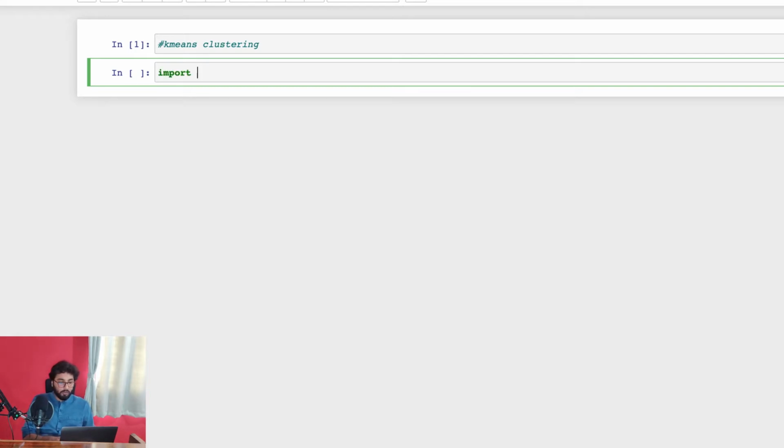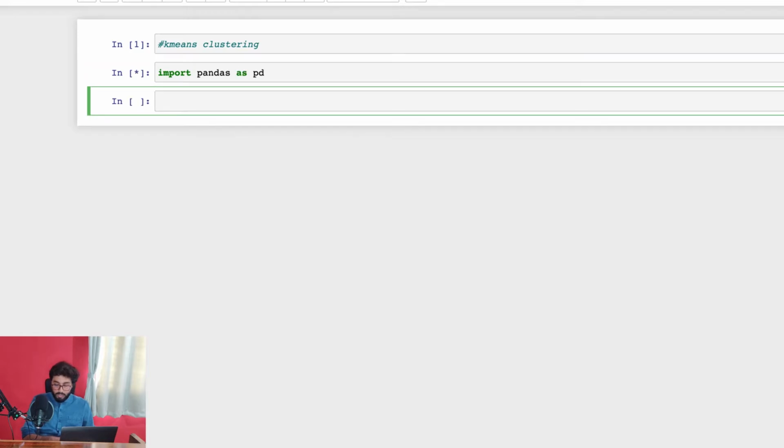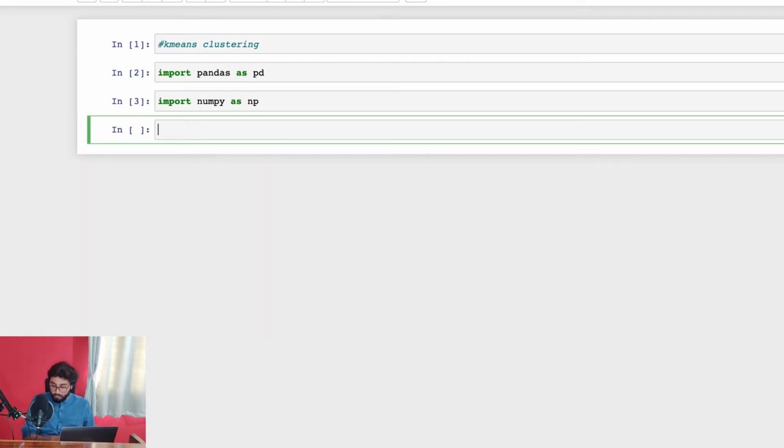First of all, we'll be importing pandas as pd, and then we'll be importing NumPy as np. Following that, I have my customer data. Right now we are assuming that we are working for a company which provides credit cards. So we have some information on credit card usage, and this I've primarily taken from Kaggle open databases.